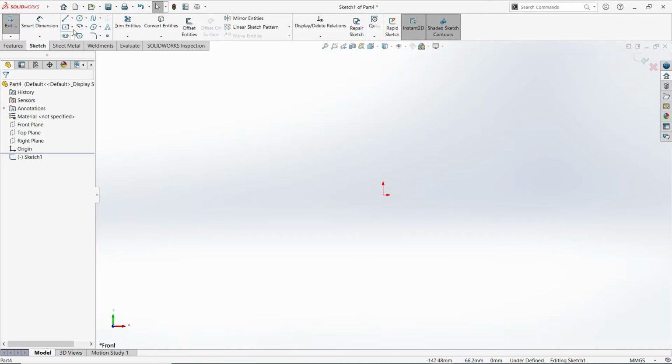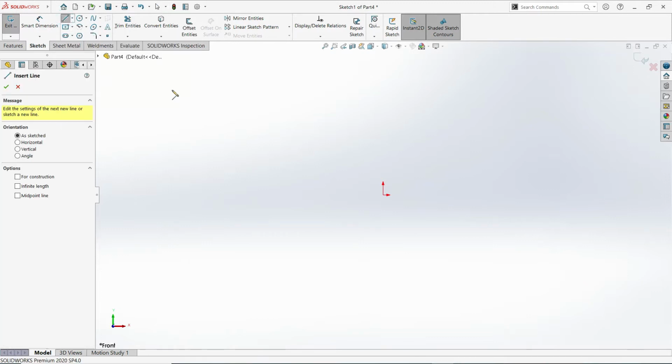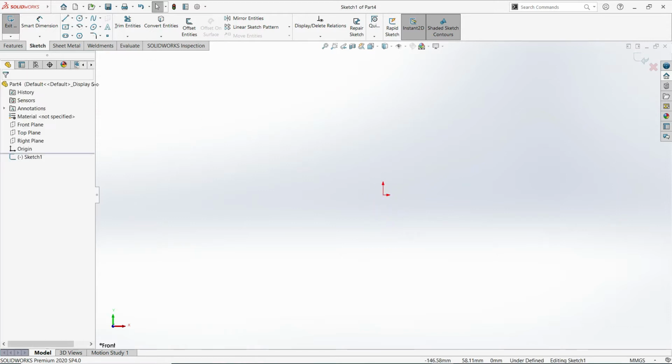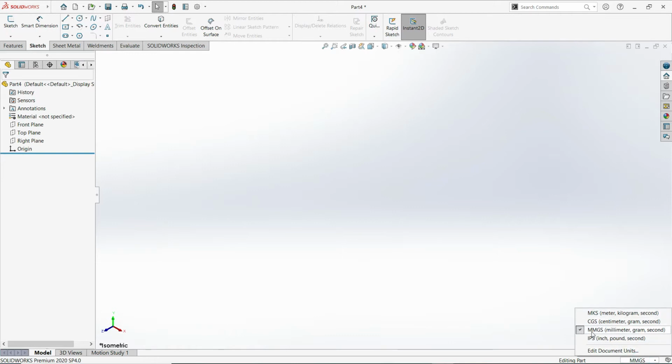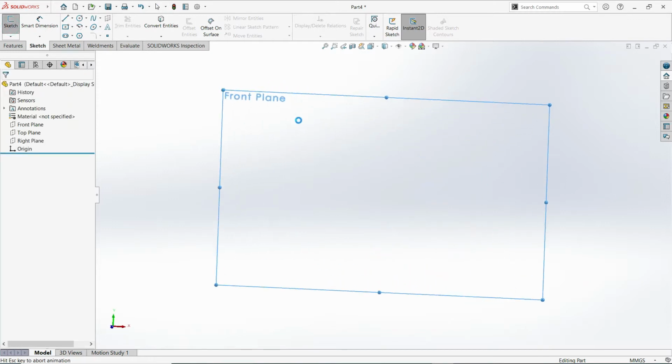So I'll just invoke the line tool. But make sure before you draw any sketches, I'll just exit this one, then go back to the isometric orientation. Make sure that the units are set to the desired or correct unit itself. For example, MMGS, make sure that MMGS is selected, then sketch, so let's say the front plane.